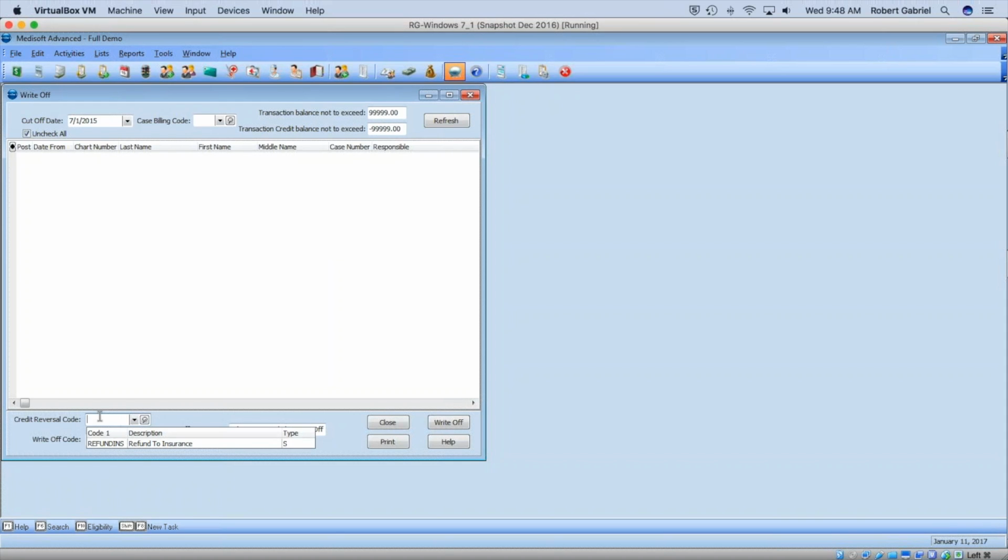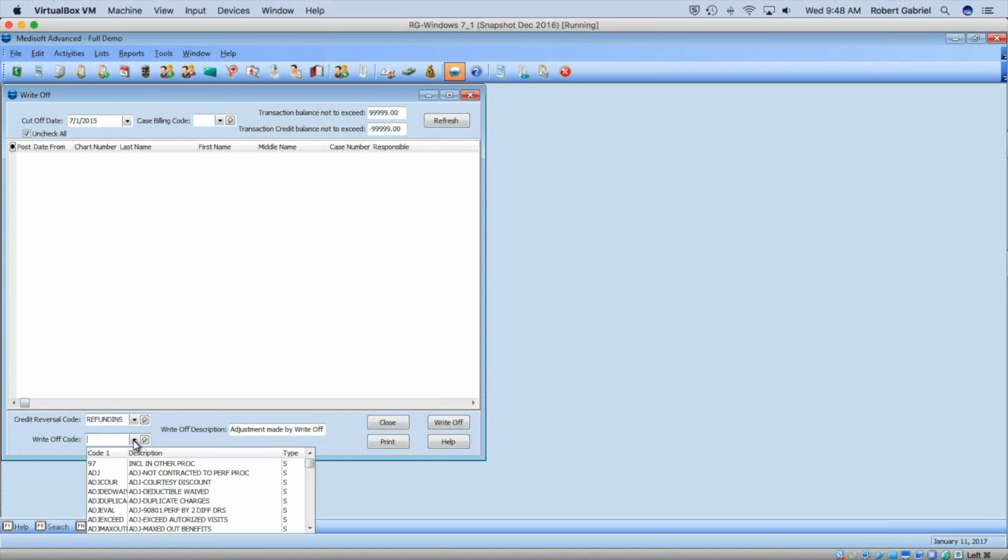What account do I want? Now, you can make an account for this. I'm just going to use refund for now, assuming that anything I write off as a negative balance, I'm writing a check and giving it back to the patient to turn their account balance to zero. Then, when I'm writing here, adjustment is, which adjustment do I want?